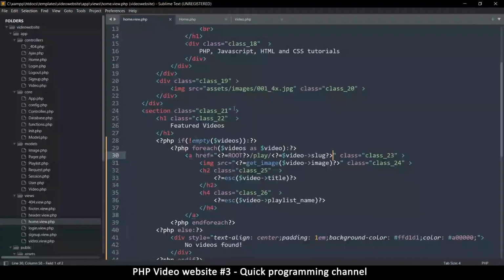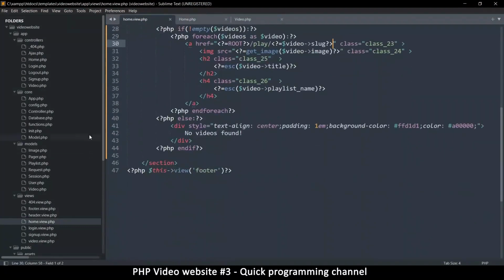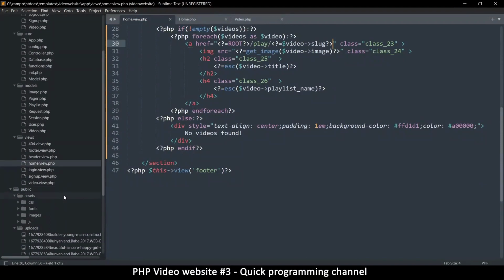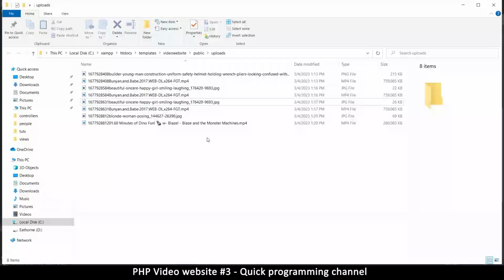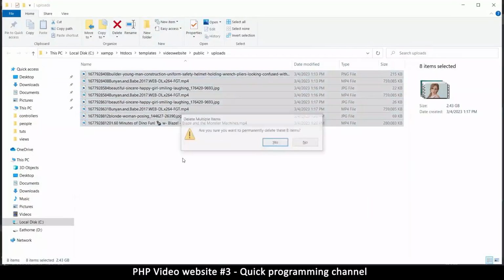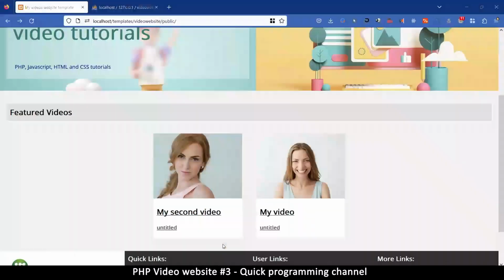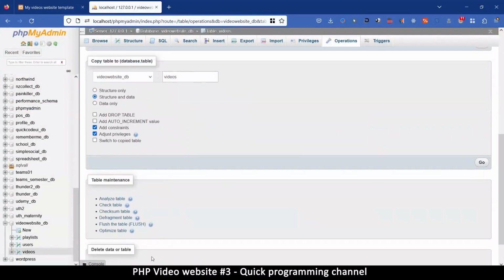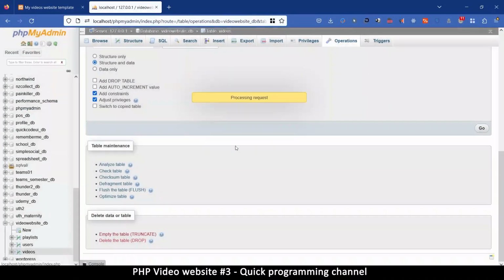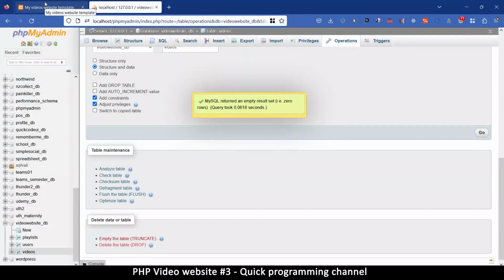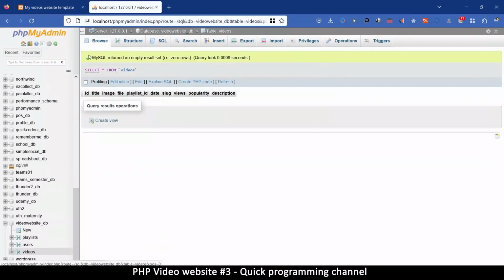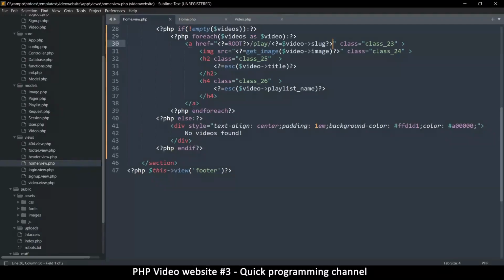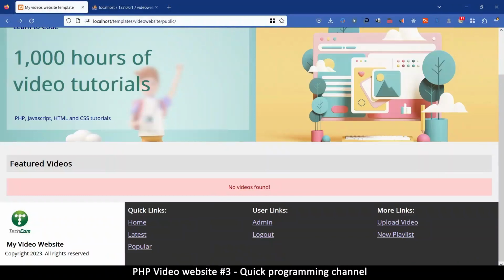That's not cool. So what I want to do is delete all these. I'm going to go to the uploads folder, open and delete everything. Then I'm going to go to my table and truncate this table. I'll go to operations. This is the videos table, and truncate that, remove everything. So now it's empty. If I go to browse, it's empty. Okay, so let's make sure and if I refresh here, obviously no videos found.